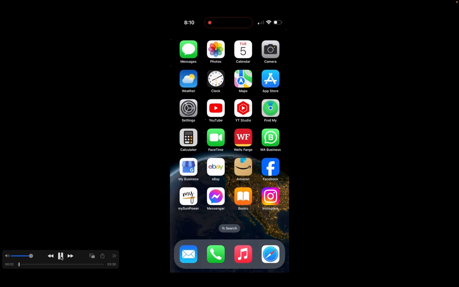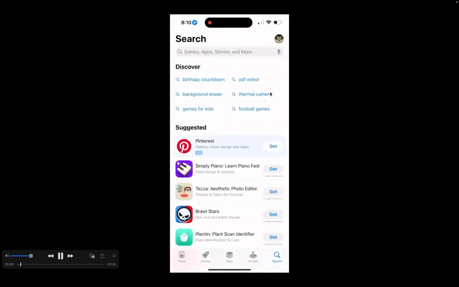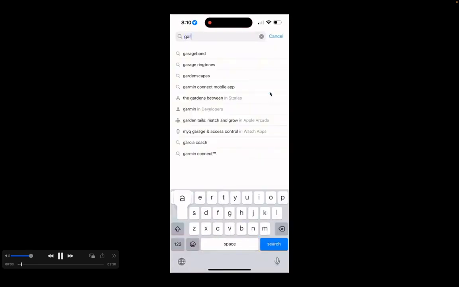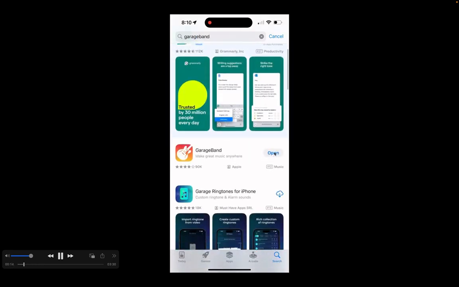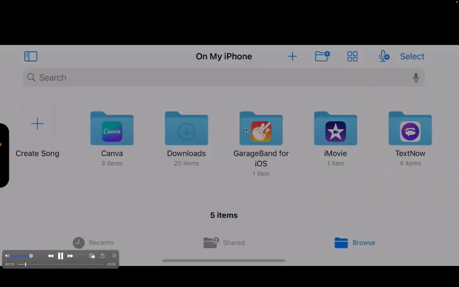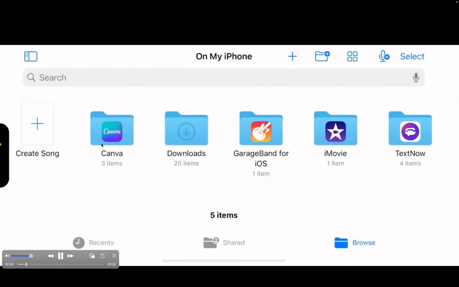Now let's start. First of all, on your iPhone you open the App Store and download an app called GarageBand. That app is totally free. You can just download it and click on open. I have it downloaded already. I'm going to click on open and it looks like this. We don't need it right now.